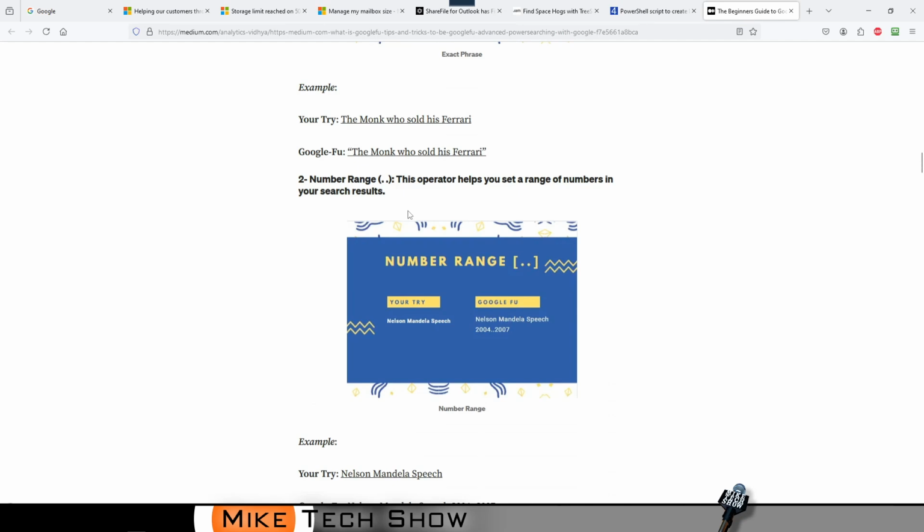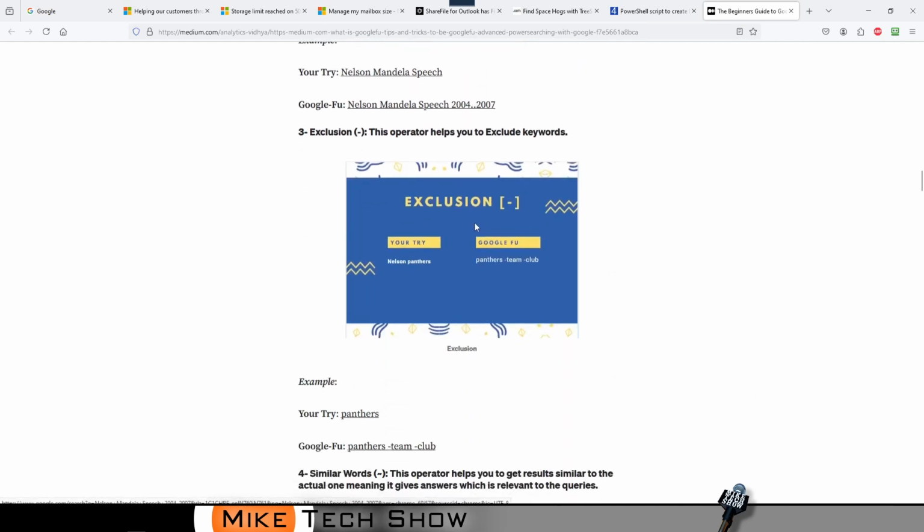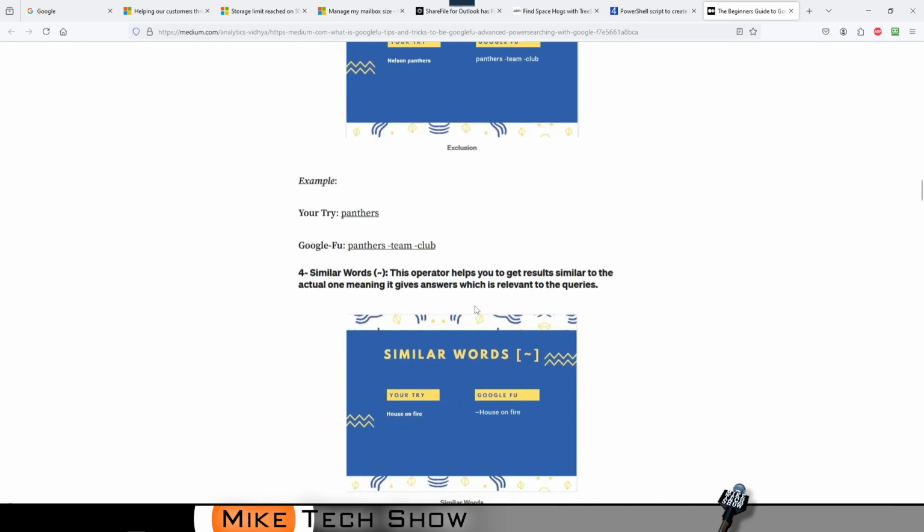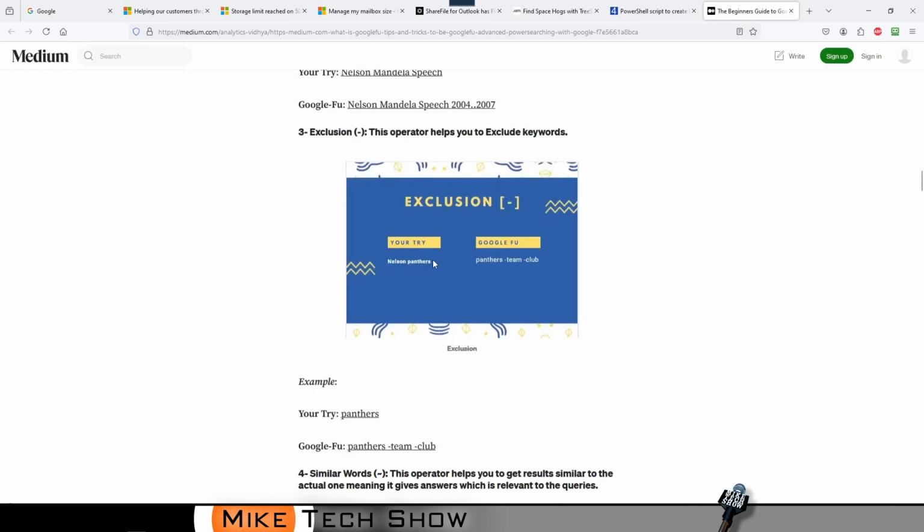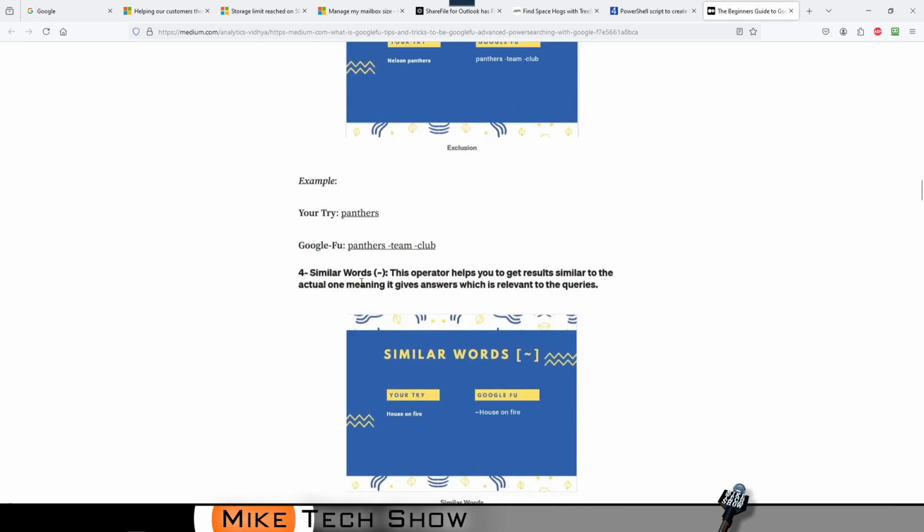Number range. This is interesting. So this operator helps you set a range of numbers in your search results, and they give you examples. I like this because you get the examples. The minus sign. So here, Panthers, or Panthers minus the team minus the club, and you're going to get different results.